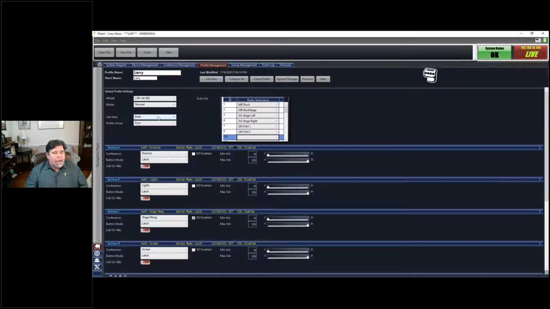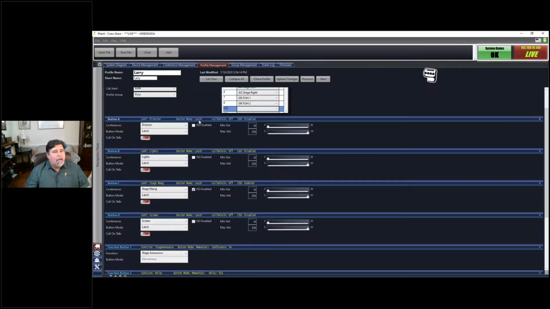Call alert addresses whether or not you're going to be dealing with an audible tone in your earpiece, a vibration of the belt pack, or both. In this case, it defaults to both, and I left it as such. So the user will experience a vibration of their belt pack along with a tone in their ear when they're being called from any system. Down here, each of the buttons are represented, A through D, and I now go in here and select which conference is going to appear on Larry's button.